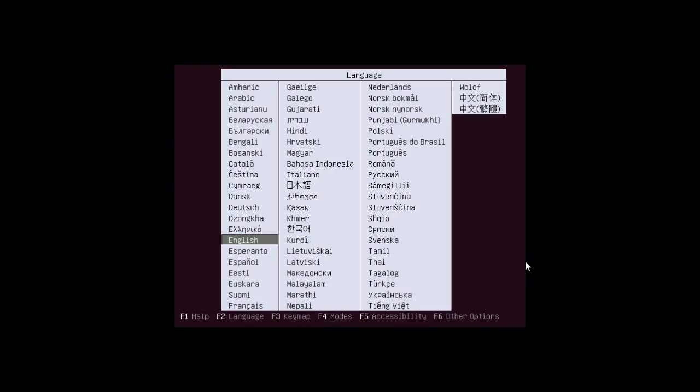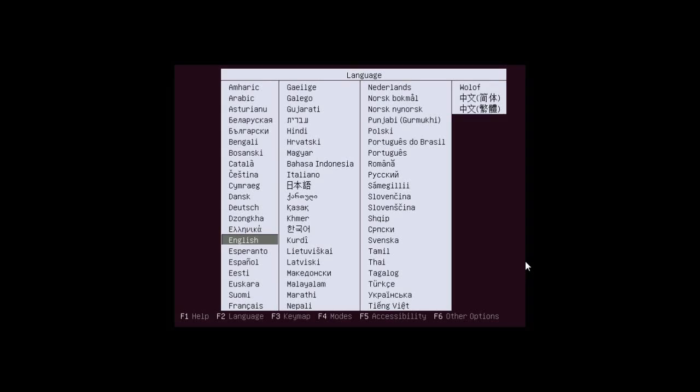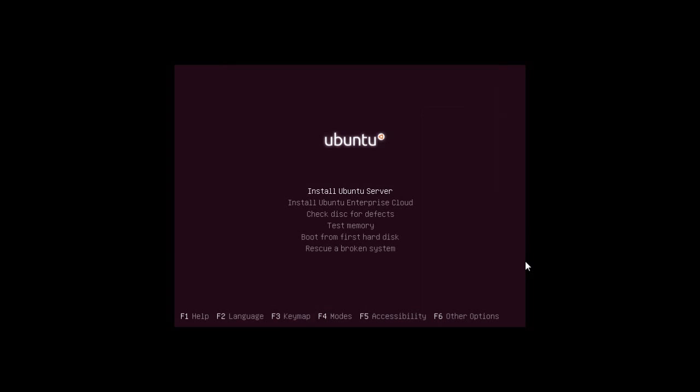Alright, this is the first view that you will see when you have put your CD or DVD in the server and booted up on it. As I said before, we need to choose which language we want to do the installation process in. So I use English. And then we come to another menu where we have the ability to do different things.